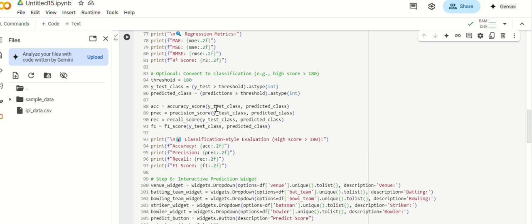Even though it's a regression problem, we can also reframe it as a classification task just for interpretability. We ask, can our model identify whether the final score will be high, that is greater than 180 runs? So we set the threshold of 180 and compute accuracy, how many times we were right, and precision of the predicted high scores, how many were actually high, and recall, of all the actual high scores, how many did we catch.